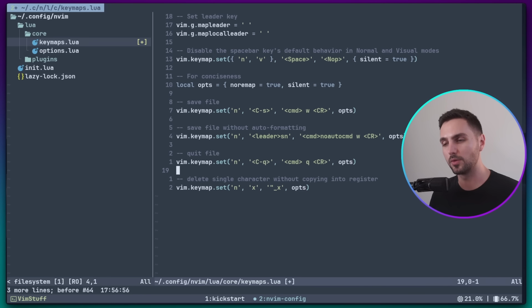As you might know, the X key in Vim deletes the character under the cursor. The problem with this is that by default, it will replace whatever is in your default register. So next time you paste something, you will paste whatever was under the cursor when you executed X last time.